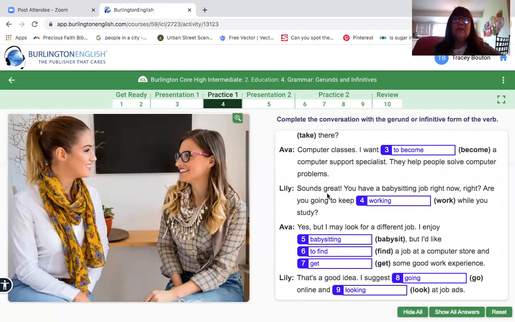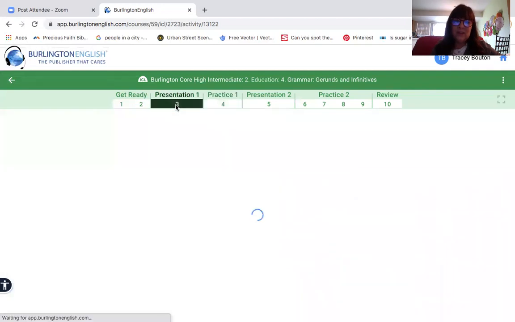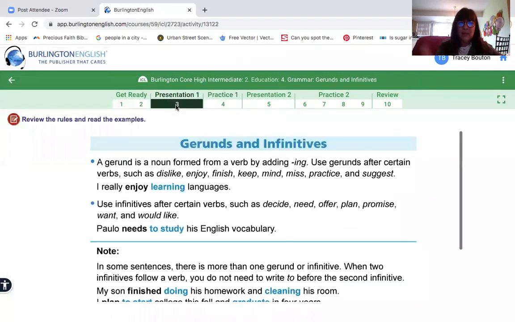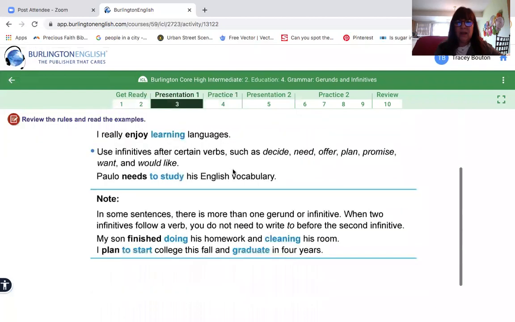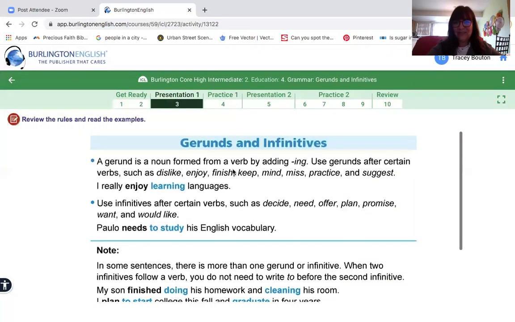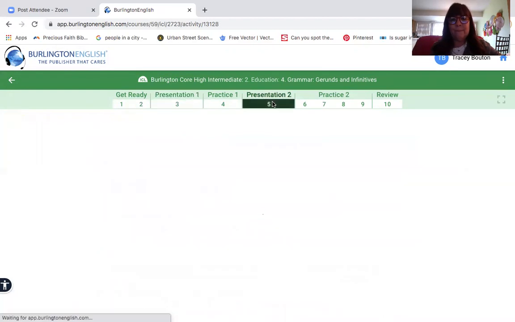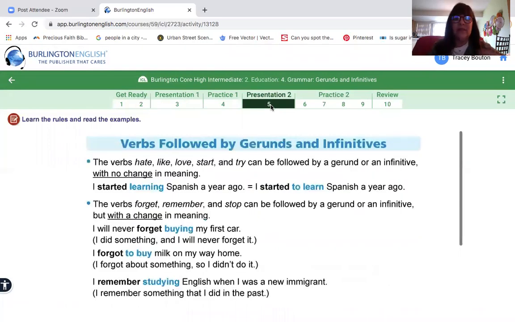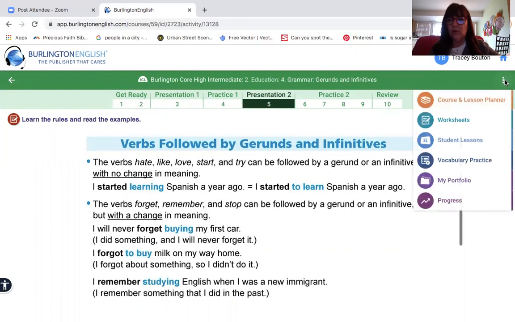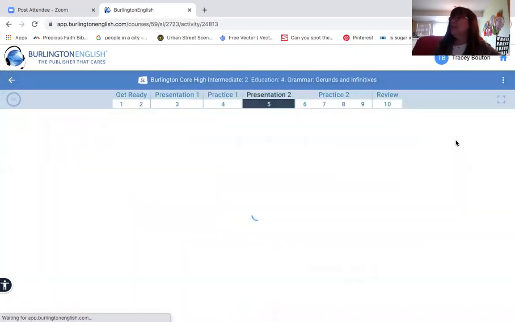And I think a suggestion that you could try and might help you is when you look at your presentation, okay, maybe take a picture of this with your phone, and then you can have that sitting right next to you, right? You can look at the rules while you're working on the practice. That way you don't have to go back and forth in the lessons. So we'll look at yours. I'll show you what your student lessons look like.